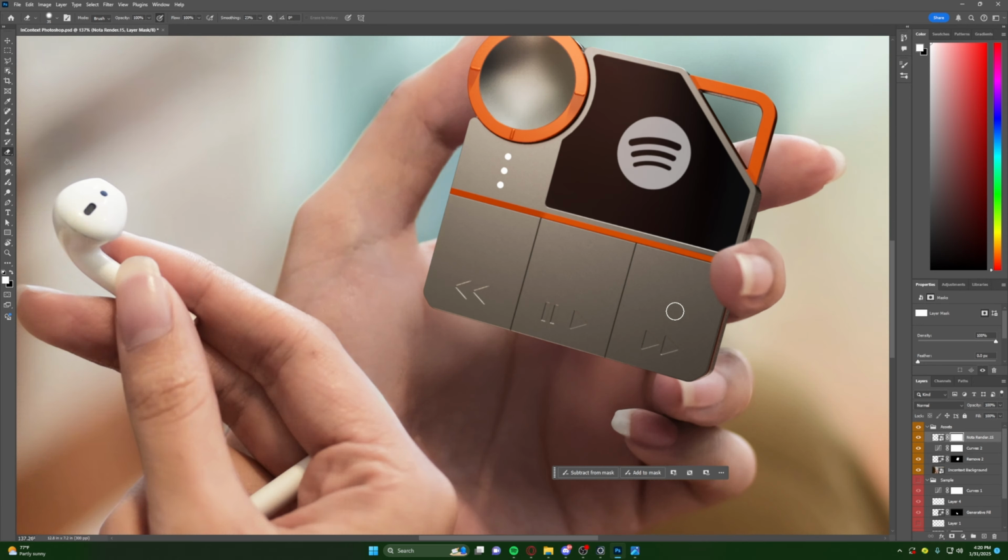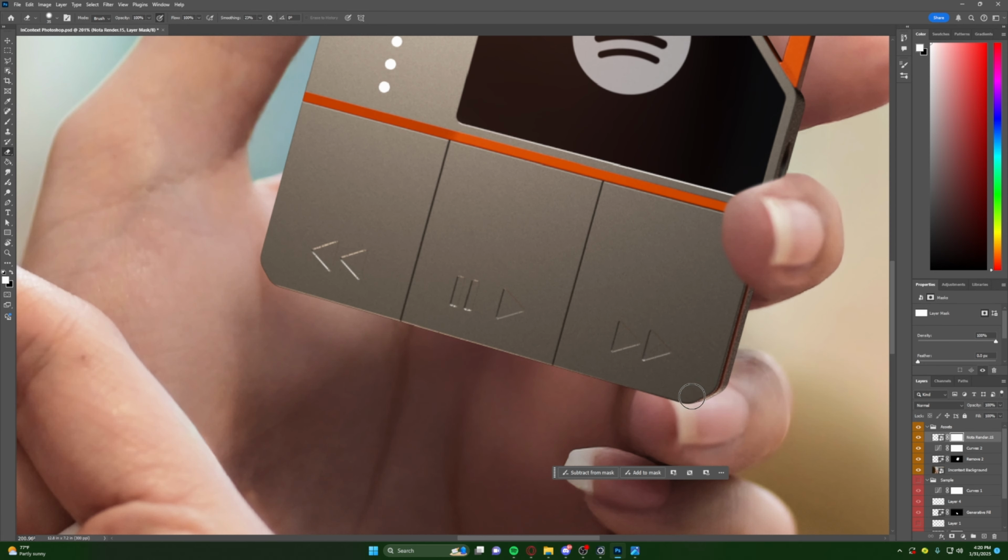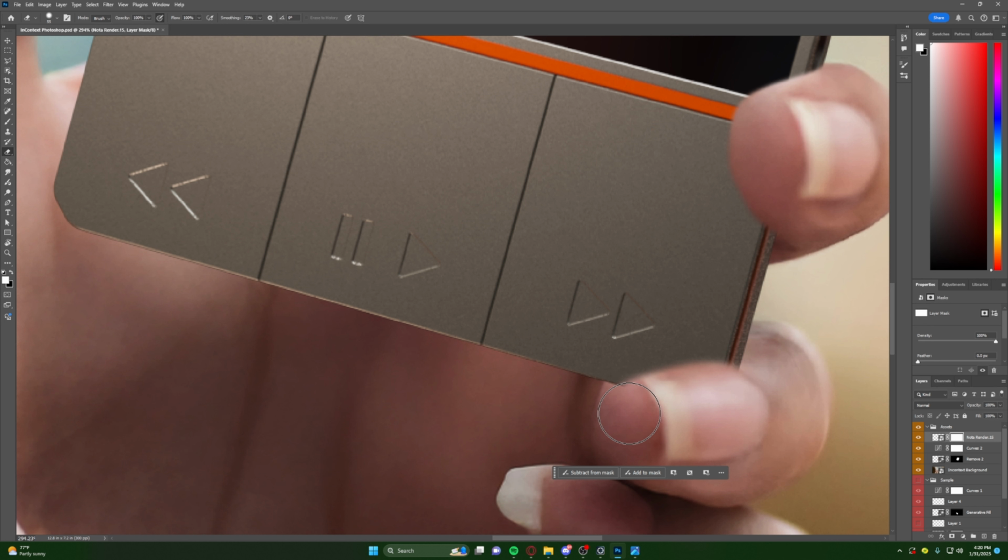Okay. Now that we have this finger, let's try to address the other one. So same thing. Try to get the finger to blend in. There you go. Kind of want to see how it looks. So the finger kind of goes here. There you go.